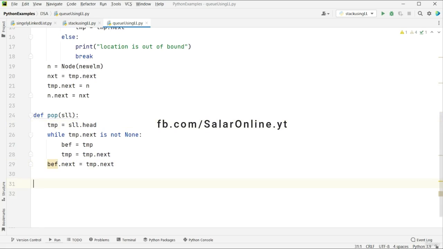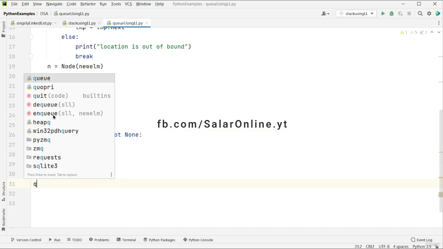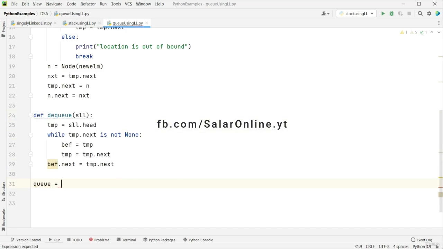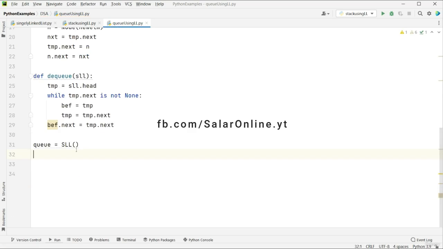Now let us change the name of the pop method to dequeue. So after we have done that, let us create a queue with single linked list. Now we have created a queue.